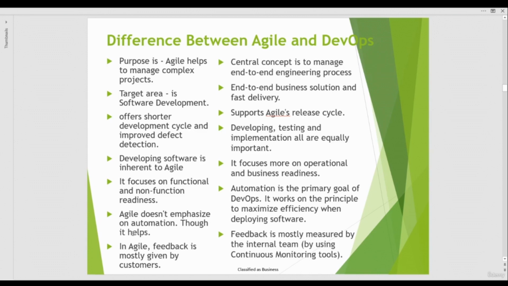Agile doesn't emphasize automation, though it helps. Actually, automation is coming from DevOps, but Agile doesn't emphasize it. But once you have the automation and other practices, it helps to have a continuous delivery of value. In Agile, feedback is mostly given by customers.